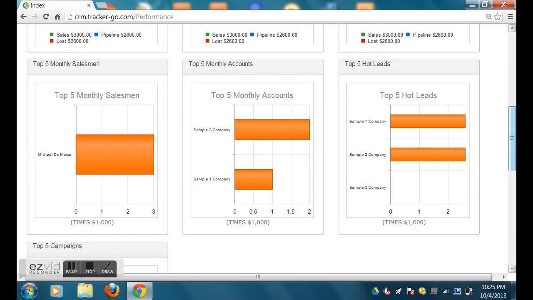The next set of panels are based upon salespeople, monthly accounts, and hot leads. So for instance, here you can see the top 5 monthly salesmen. And we only have one here, because we don't have any more than one salesperson, because this is just a quick demo database. We don't have 5, but it'll show you up to 5.